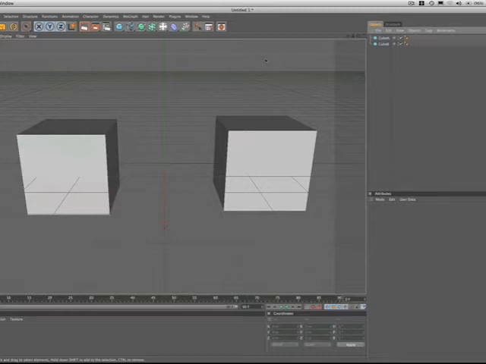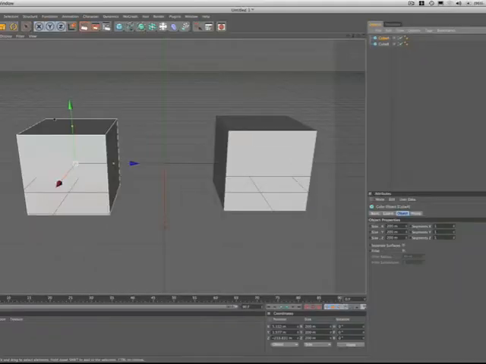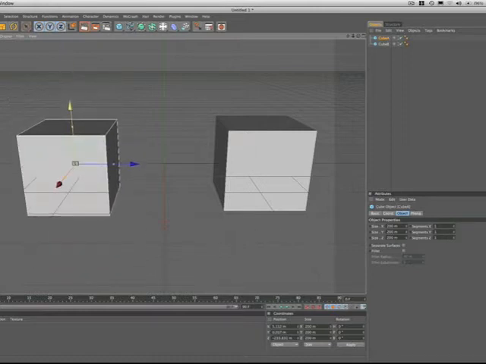On the screen I have two cubes, and I've named them over here cube A and cube B. The object of the exercise here is to get the Y position of cube A and pass it to cube B, so that when I move cube A in the Y position, cube B will respond accordingly. It's actually very easy to do, as you'll see in a minute.